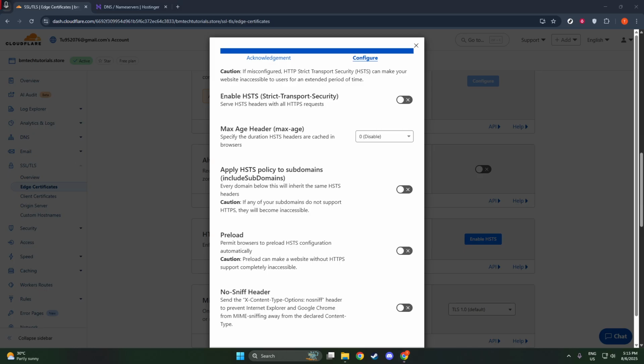Next, consider whether to include subdomains. This option is helpful if all the subdomains associated with your main domain support HTTPS. Turning this on adds an extra layer of thoroughness to your security configuration.